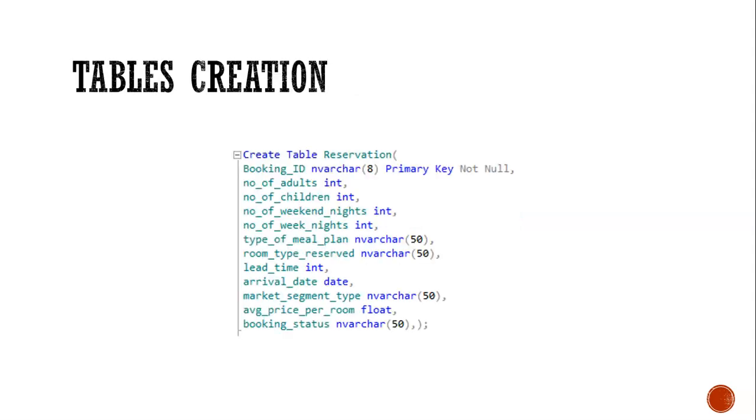Then I created a table of reservation in which I added different columns according to what was present in the CSV file. With each column, I also set up the data type for it, and since the booking ID was the primary key, it was supposed to be not null.